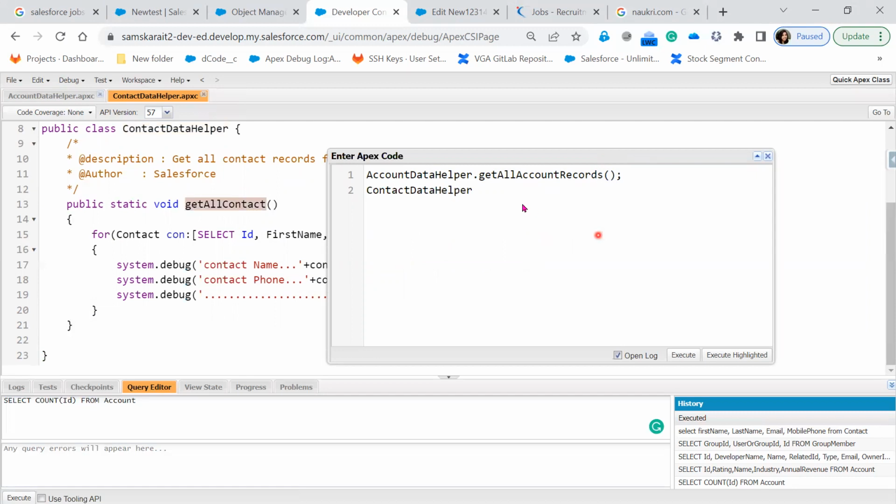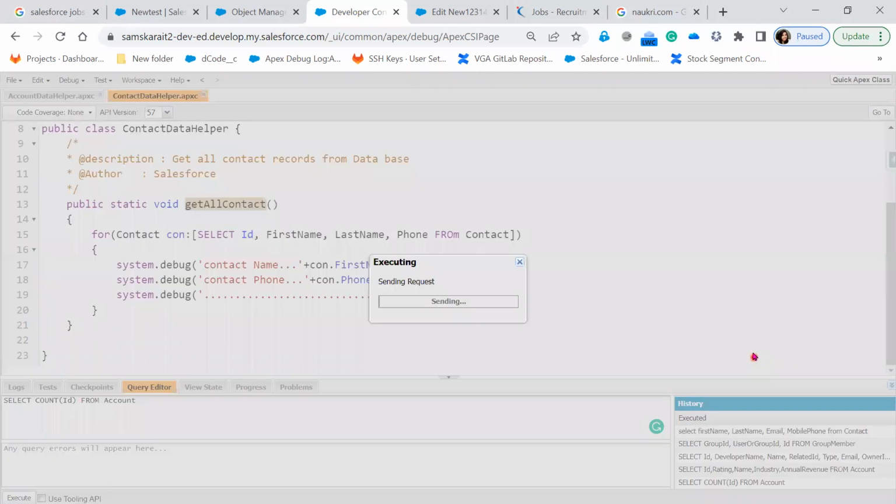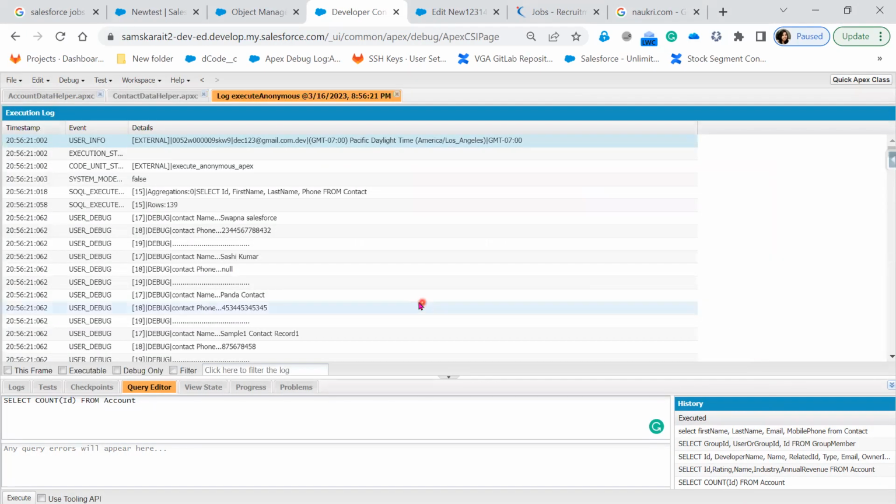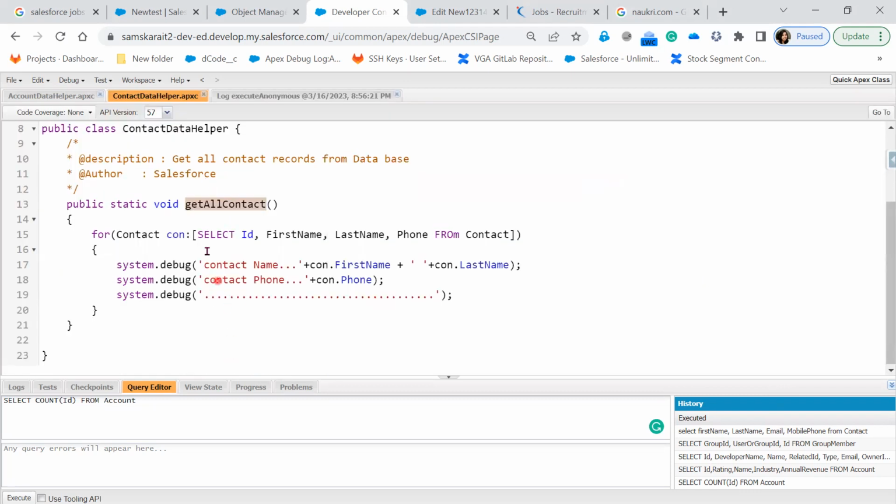And then I'm using the get all contact, and let's go ahead and execute this. Now it is printing me 139 lines. Now you might be asking a question: if I write the SOQL query within the for loop, will it not execute the SOQL query every time?